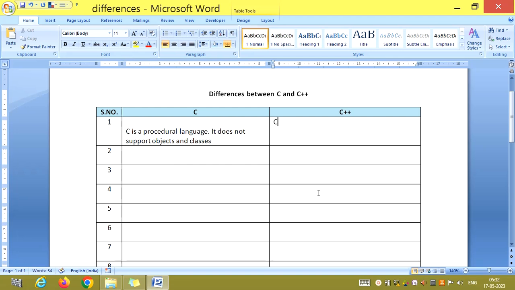But C++ supports both procedural and object-oriented approach. So C++ is both a procedural and object-oriented programming language. It supports objects and classes.